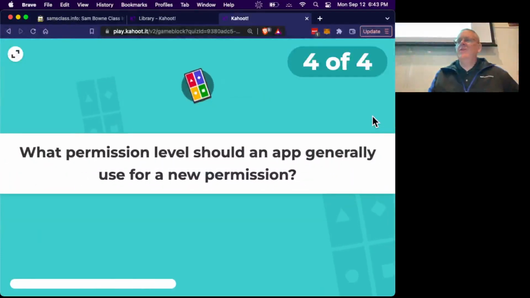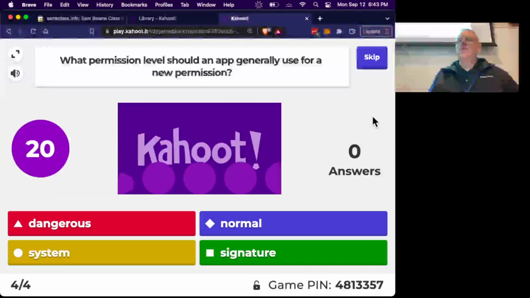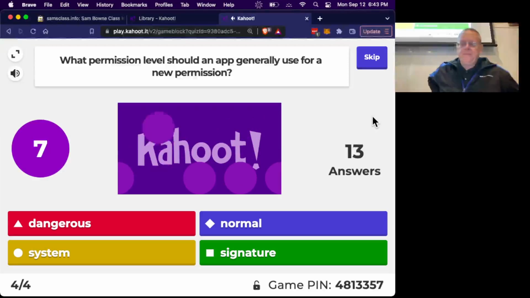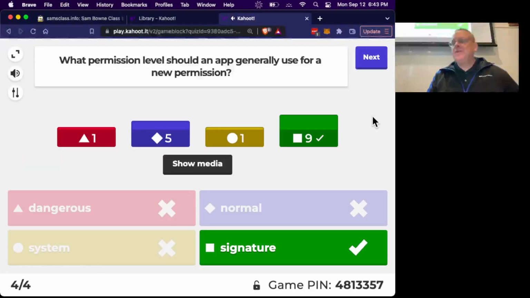All right, what permission level should you use for a new app? Signature is what's recommended. Then you know nobody can use it except your company. All right.